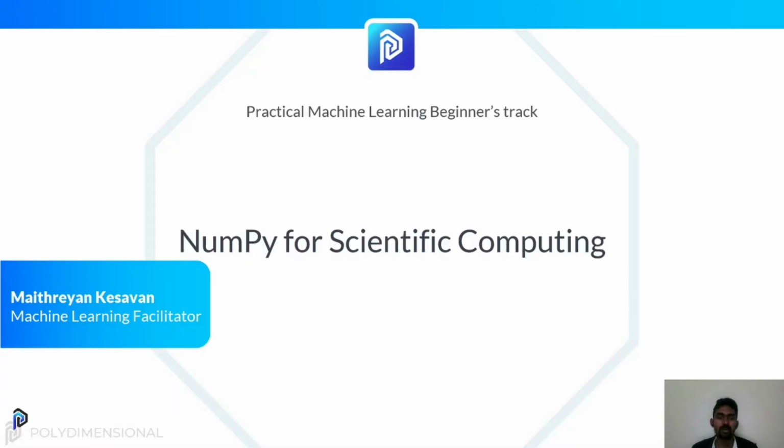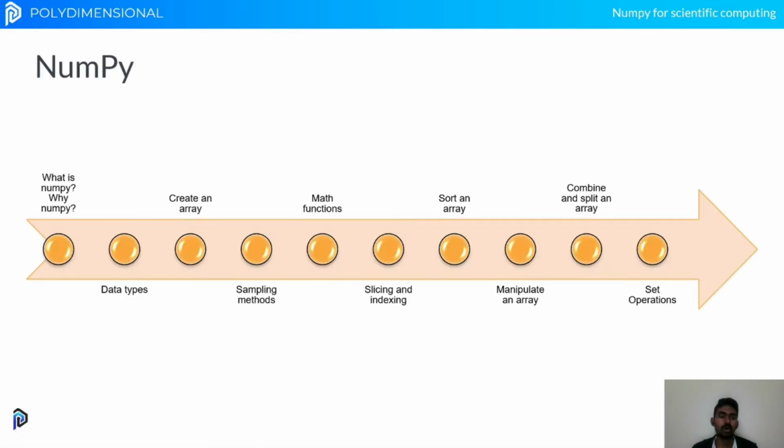In the upcoming videos, we'll be looking into the powerful Python library NumPy, and how it can be used for scientific computing and machine learning. Let's get started. So, this is the roadmap for this section. We'll be covering a lot of concepts in this section. I'll just walk you through the steps and let's go through it.